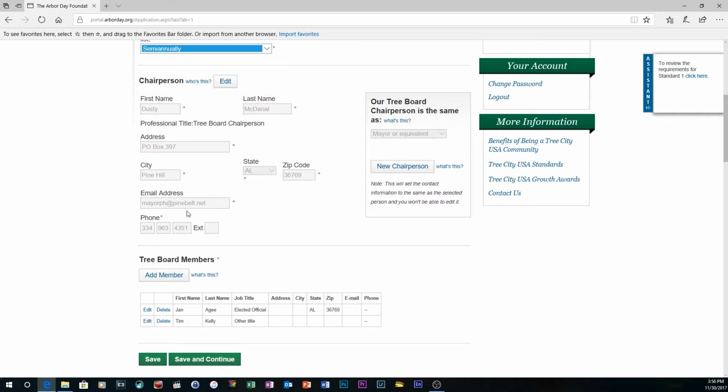Again, make sure all this is correct, but this is also stored from year to year, so you won't have to fill this in every single time you submit an application. So this all looks correct, so we'll continue. So save and continue.